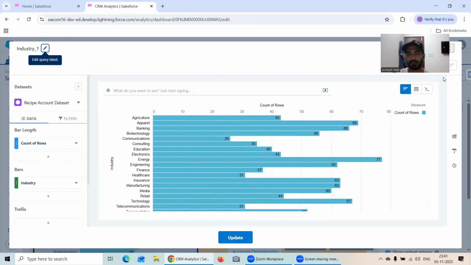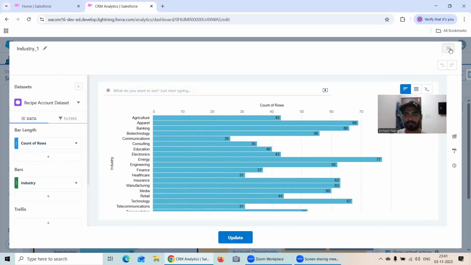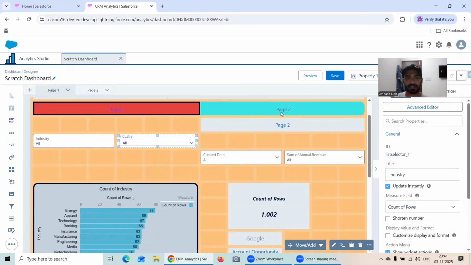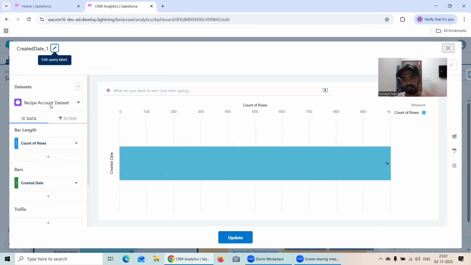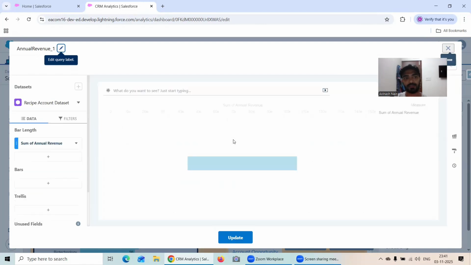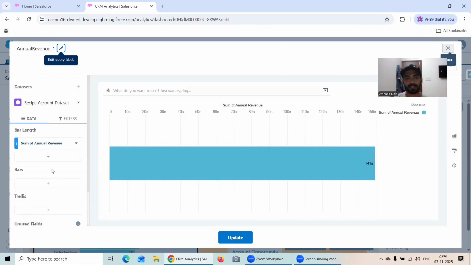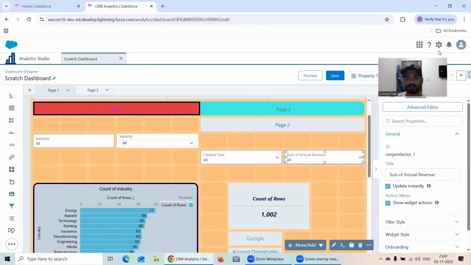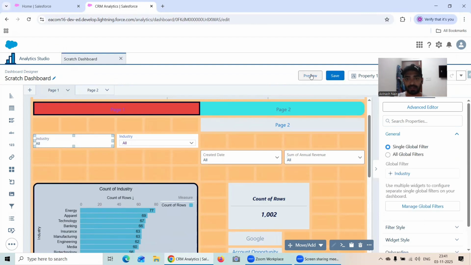Then you can map the particular industry. You can give the proper naming convention also over here. And this is the created date. In created date also, if you see, it's more like a lens view which is created. The lens which we are understanding, that kind of lens is getting created. Similarly, sum of annual revenue also is more like a lens. It's just that we have given the bar length as the sum of annual revenue, and that's how it gets popped up. Now the last part is the global list filter, which is this one right now.